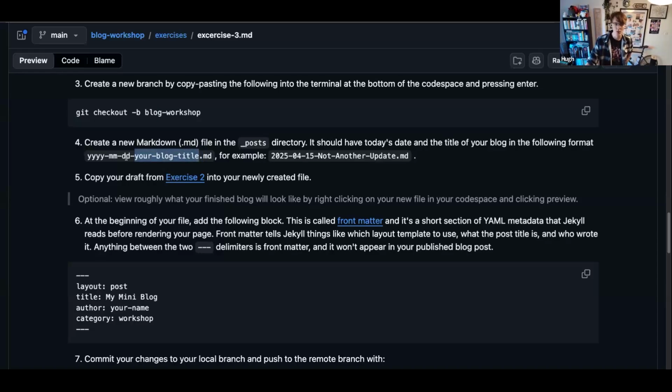So I'll show a specific example of this in a second. But one thing that's worth noting is you don't need your full blog title here. This only gets used in the name of this file. It doesn't get used anywhere else. And this is just to help you find this file later. So you can use a very short version of your blog title if you like here.